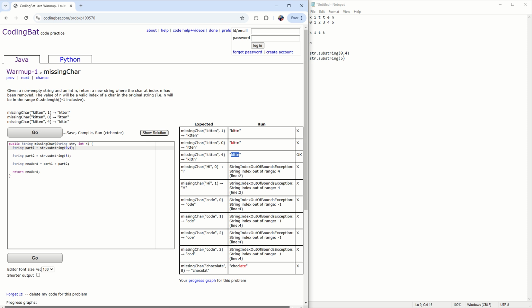So how can we then come up with a general solution? We can solve it when we want rid of character 1. We do str.substring 0, 1, and we do str.substring 2. That'll do 0 but not 1, and then it'll do 2 to the end, so it'll skip number 1. If we want kitten and 4, we do 0 to 4, which will be all of that, and then 5 to the end, which is that.